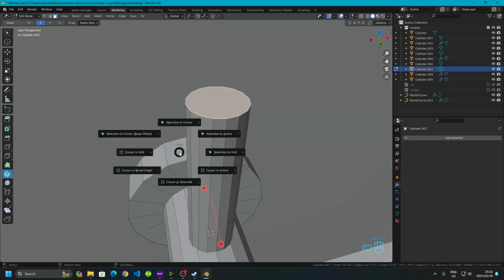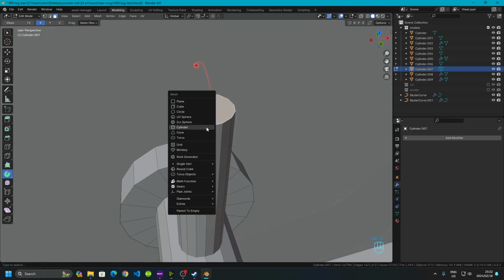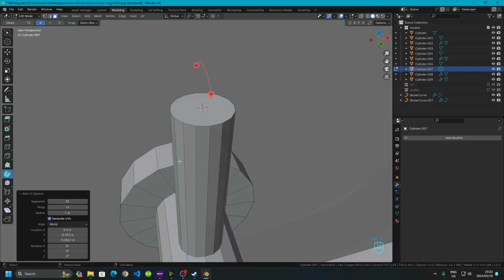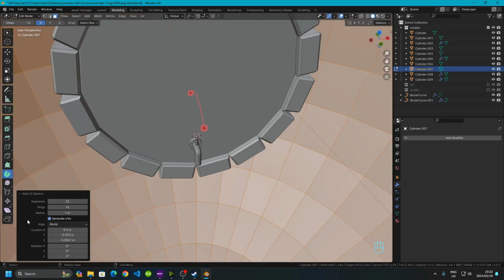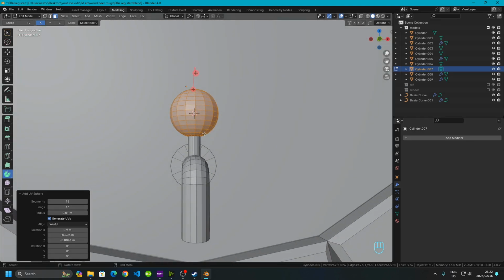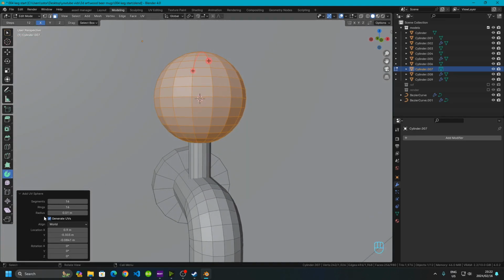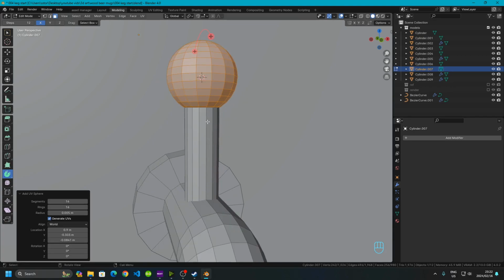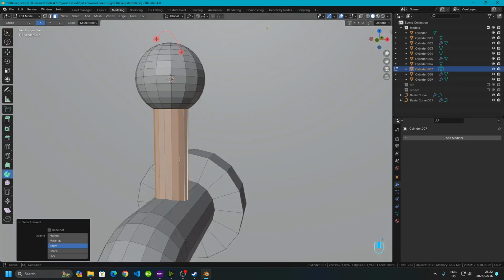Next, we're going to grab the top face, Shift S, cursor to selected. We're gonna add ourselves a UV sphere. It's gonna be huge. We're gonna change its segments to 16. And we're gonna change its radius to, let's try 1 centimeter to start with. That's comically large. So we're gonna do half a centimeter. Add another 0 and then a 5. That's perfect.